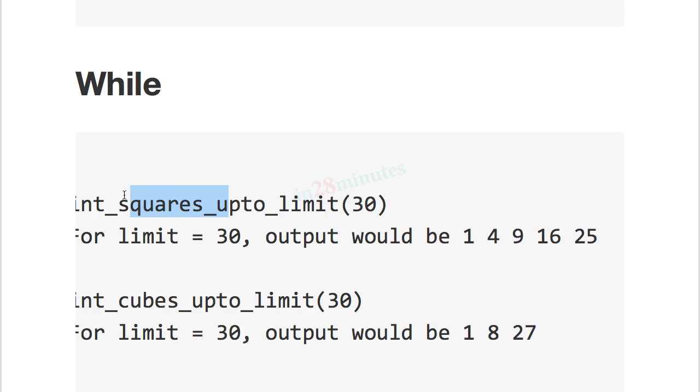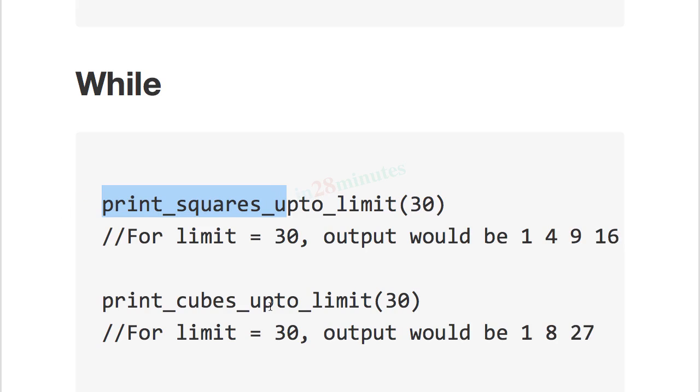So we would want to print all the squares up to the limit as well as the cubes up to the limit. For the cubes, the output would be 1, 8, 27 if 30 is the parameter which is passed in, because 4 cube is 4 into 4 is 16, 16 into 4 is 64, which is greater than 30. So only 3 things would be printed, 1, 8 and 27. So you can write functions of this kind as an exercise, and at the end of this we will discuss when we can use a while and when we can use a for loop. Let's get started with the exercise now.